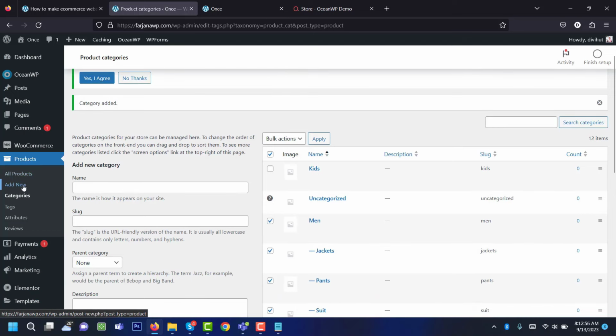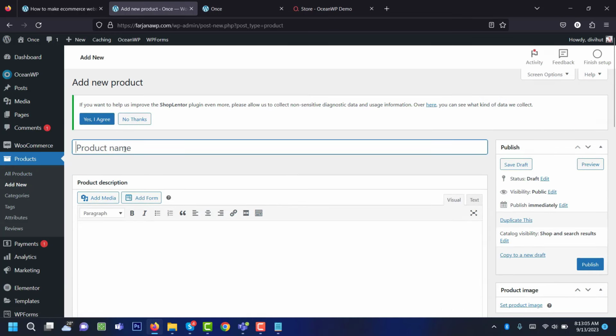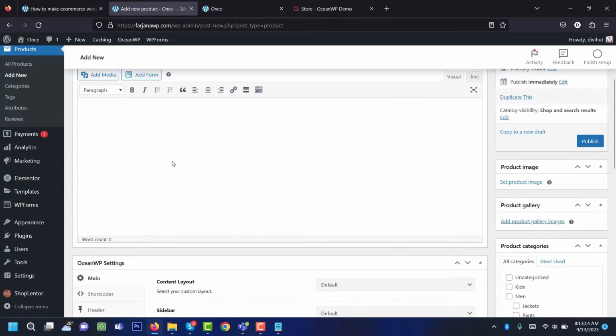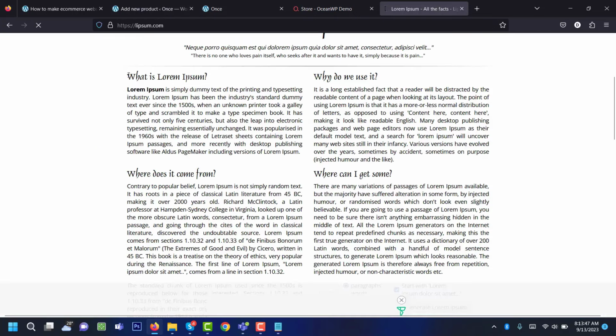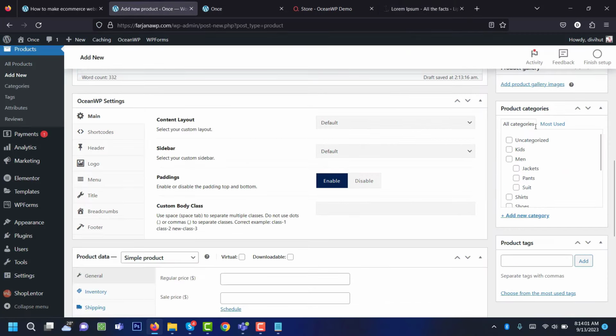So going to add new product, and from here the product name, and here will be some description. We can copy some dummy text, and from the right side the product categories. For example, I'm selecting the kids and shoes, and on the left side here is some theme settings.